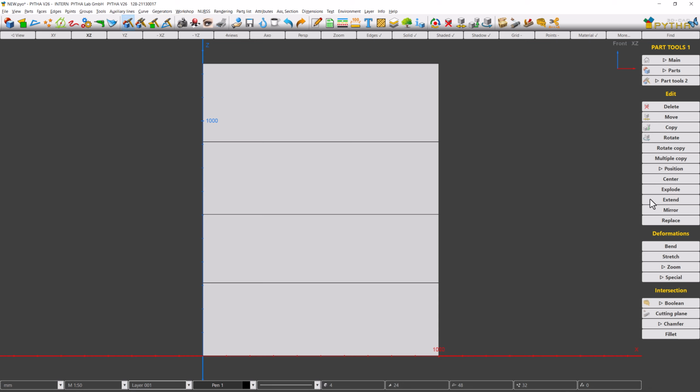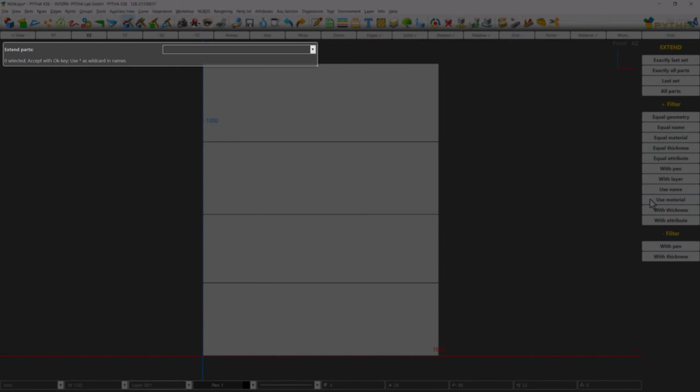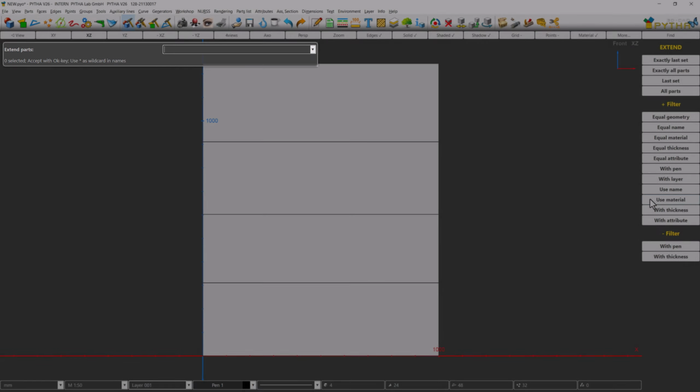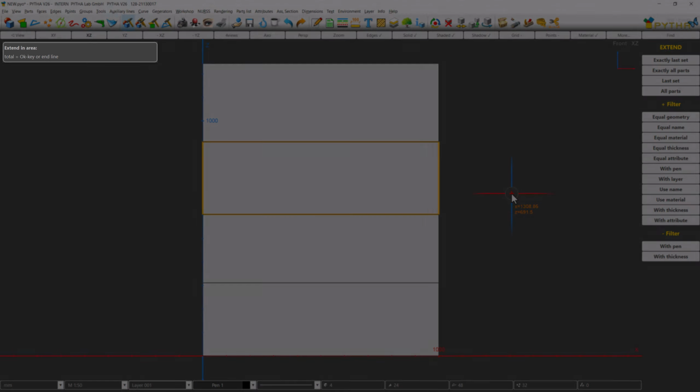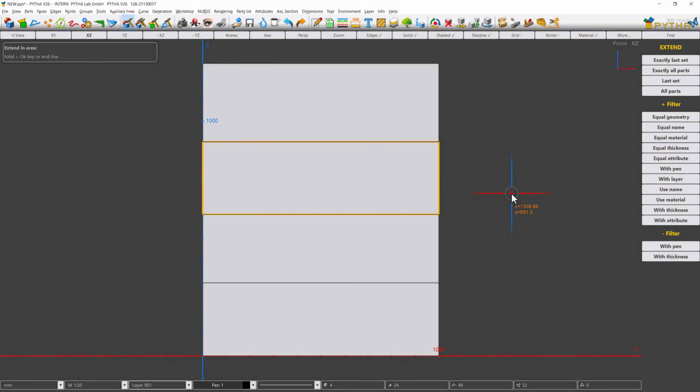As soon as I activate Extend, the query box asks which parts I want to edit. I select these as usual and confirm the selection with the middle mouse button. In my example, I select only this one block. The query box displays Extend in Area. The selection of corner points is now done by drawing a selection frame. However, unlike Move Points, this time not all the corner points within the selection frame are edited, but only the points that are inside the selection frame and also belong to the previously selected part.